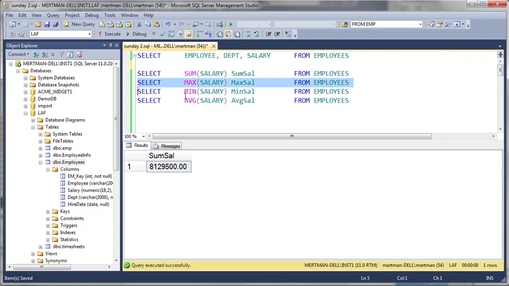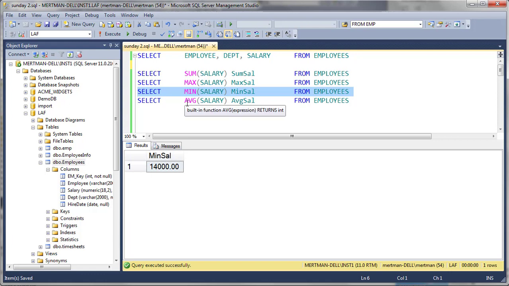Now I'm going to show the max salary. This is the biggest salary in the table. Okay, somebody's making 980,000. That would be a nice check, right? Now here's the minimum salary. This is going to be disappointing. Ouch, somebody makes 14,000. Wow, there's no fairness in the world.